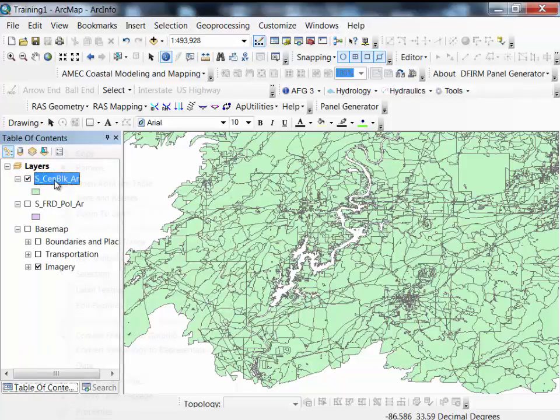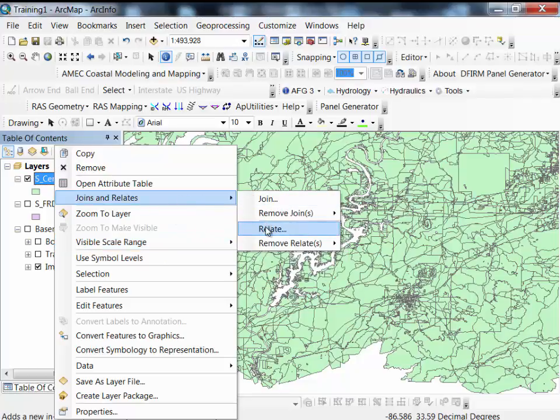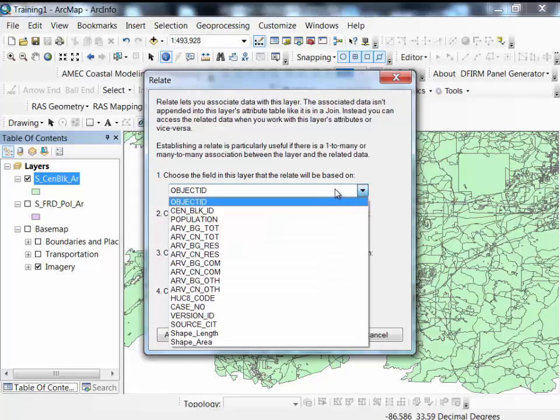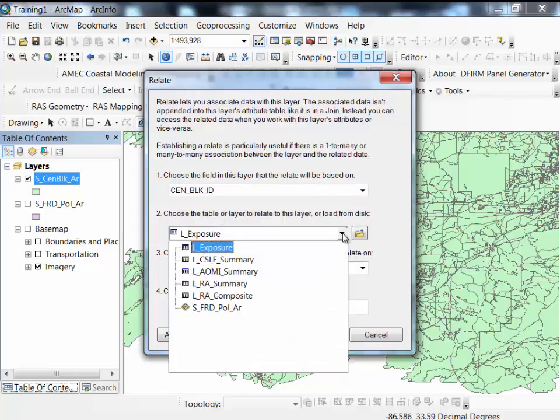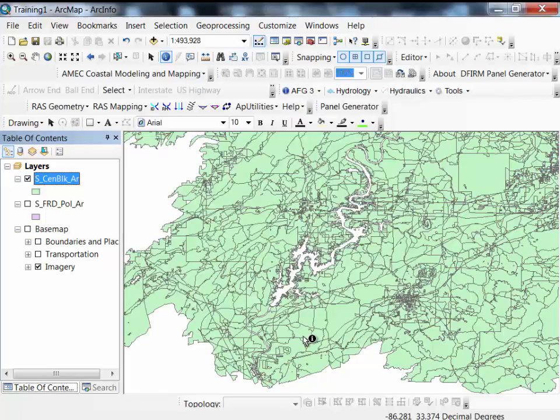And we're going to create a relation the same way we did before. It's right there. And this one's done by, anybody remember what we relate this to? Census block ID? Correct, census block ID. And we'll go down to composite. Hit that. There we go. Relate one's fine. Hit OK.